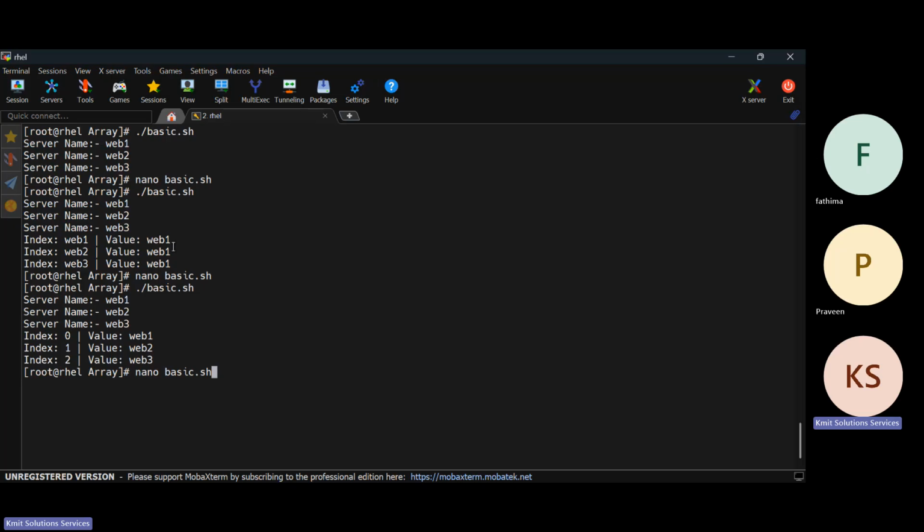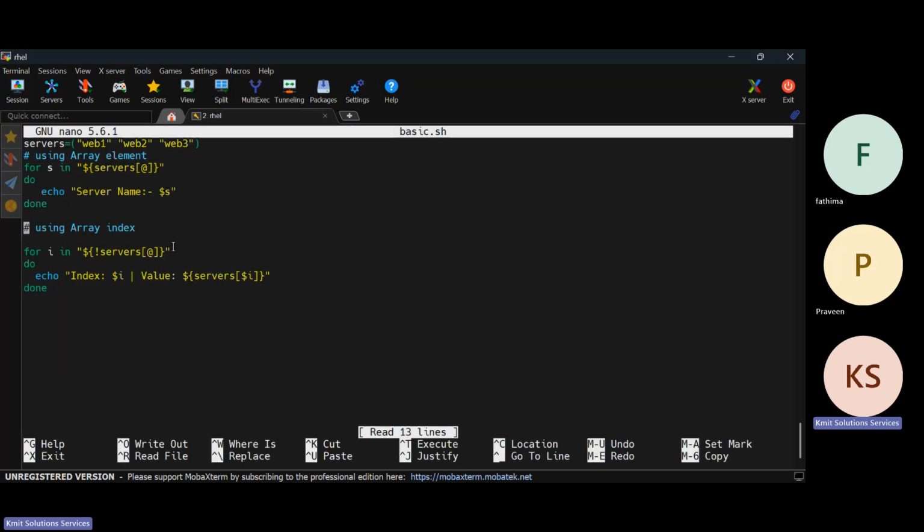Yeah. So we need to use an exclamation mark if you want to retrieve the indexes. So here I want to take i as a numeric value, and that numeric value starts from 0, then 1, then 2, according to the number of elements. So I will say for i in, and loop through these numeric index values. So we use exclamation and then the array and the number of elements.